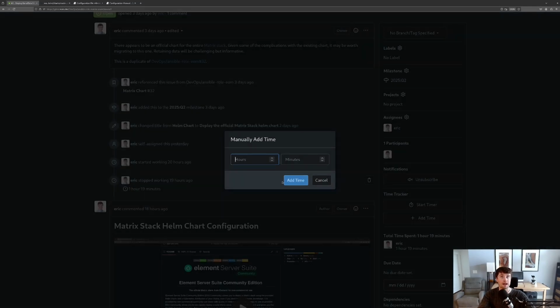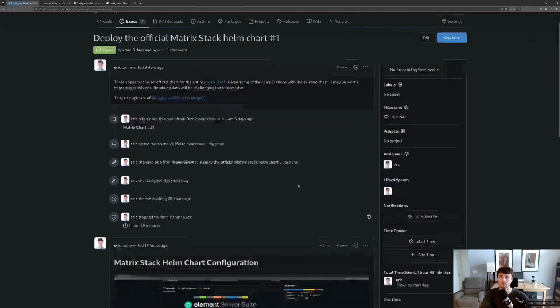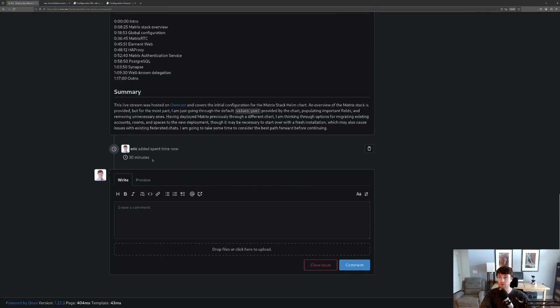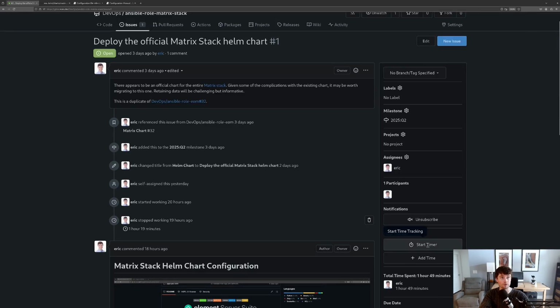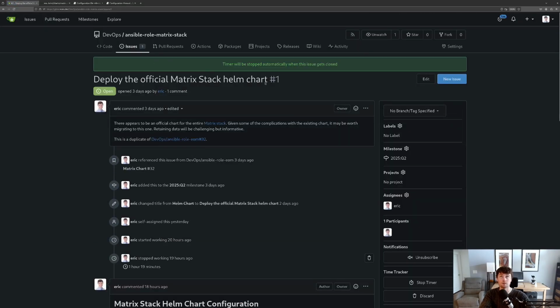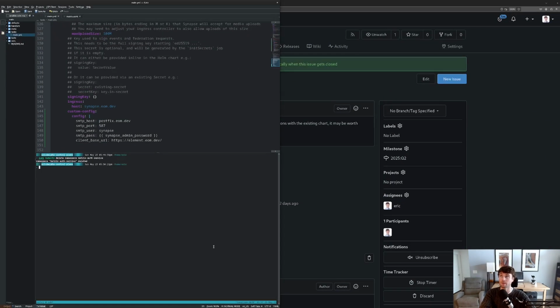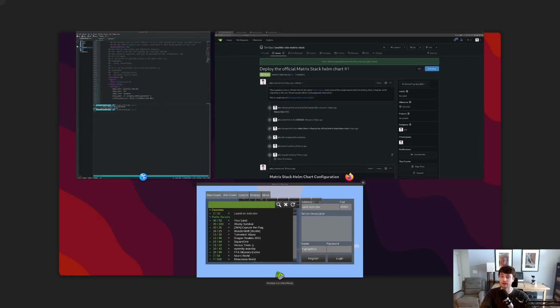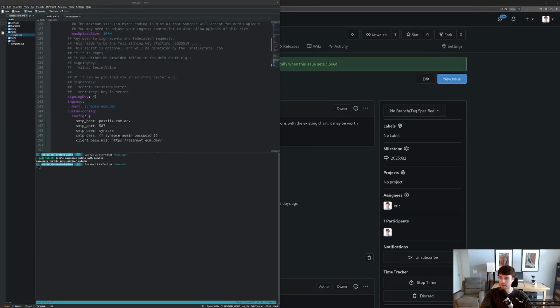So I'm going to add 30 minutes here, add that manually for the 30 minutes that we've been working. And now I'm going to start the timer and we will continue along. Okay, so I think I am going to go ahead and delete the matrix namespace. Before I do that, I am going to take a look at my existing matrix setup, and let's see.